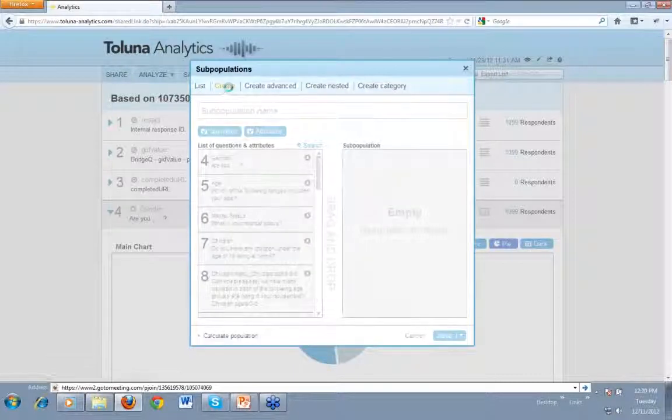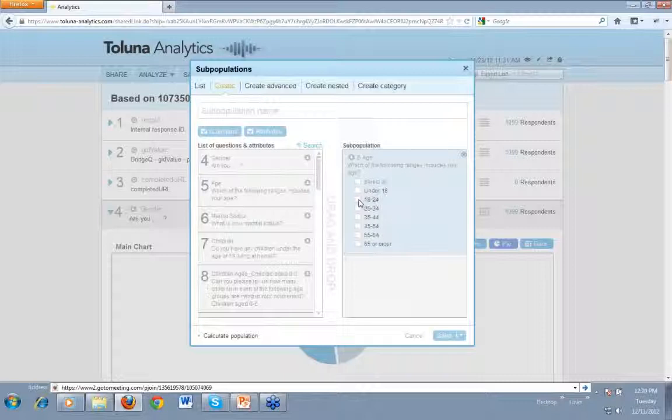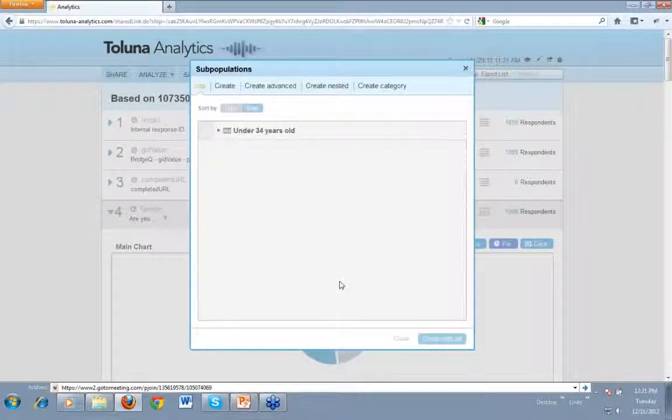First, I'm going to create a basic subpopulation. In this case, I'm going to drag over my age variable. And I'm just going to do a simple one where I'm going to say anyone who is under 34, we'll say. And what I just did here is I selected under 18, 18 to 24, and 25 to 34. Click on Calculate, and that brought me 352 people. I'm going to save that, and now I have my first subpopulation created, anyone who's under 34 years old.